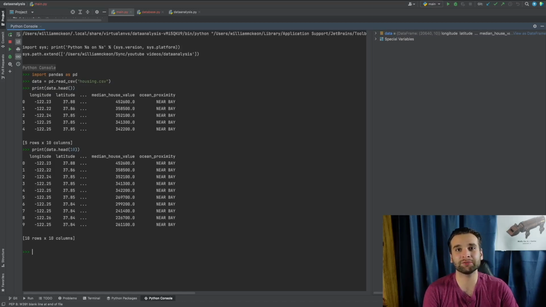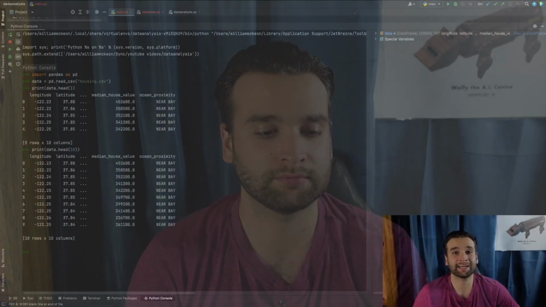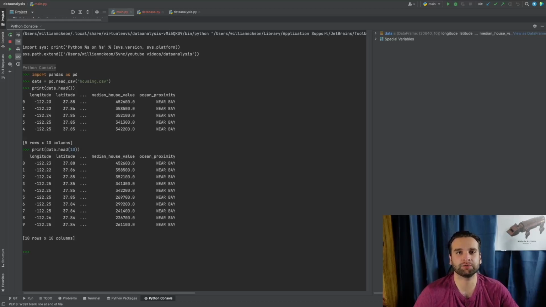Now, to get a better idea of the scope of your data set, you're going to want to use another method, the info method. The best way to think about the info method is as a summary of your data set. It's going to give you a whole boatload of information like the column names, the column types, how many rows are inside your data set, and how many columns are in your data set. Let's switch over to a Python console where you can see me implementing the info method.